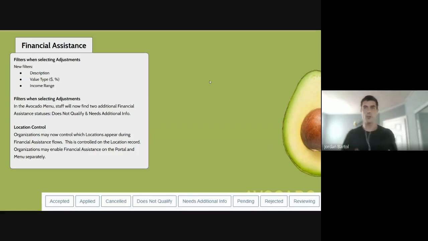Another small change, and you'll see more to come in this regard. We've added two additional statuses when you're assigning a status to an application. So you'll now see does not qualify and needs additional information.